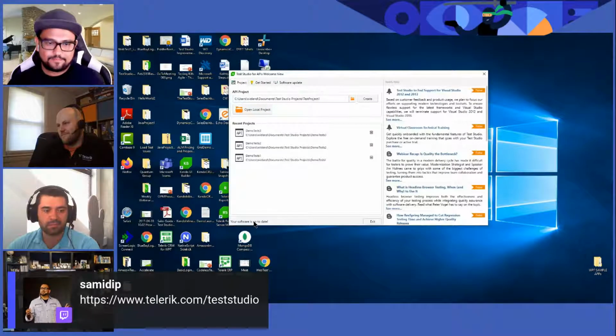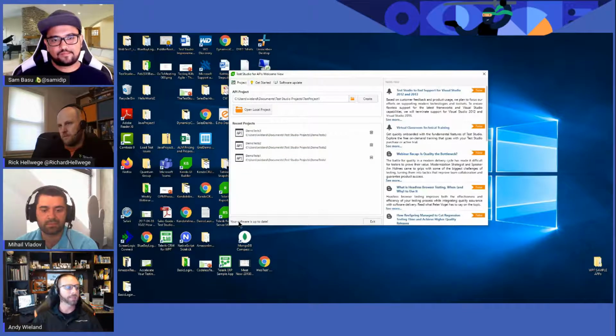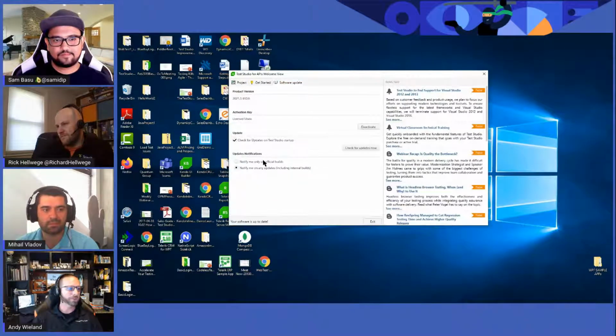We actually do have a service pack coming out, probably, if not by tomorrow, definitely next week. And at that point, my update button will show up here. So TestStudio is always making sure you're up to date. It'll let you know when there's an update available. And you've got some options to, I think I mentioned this, but I didn't show it. You've got options to kind of wait for the official builds, which are 3 to 4 a year.